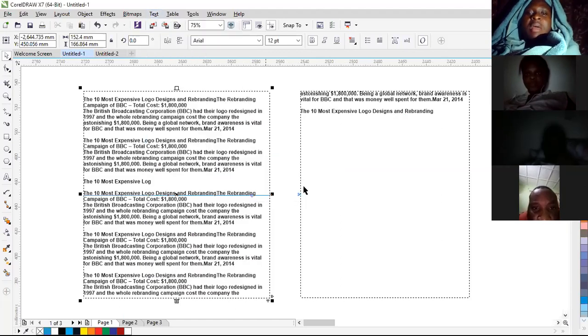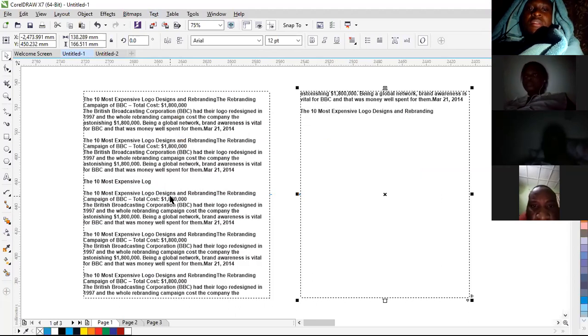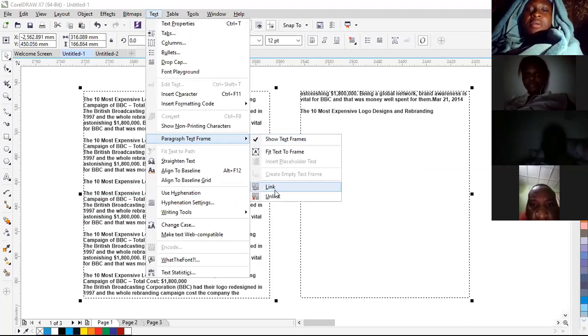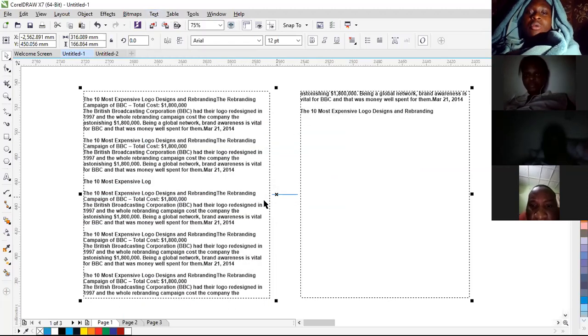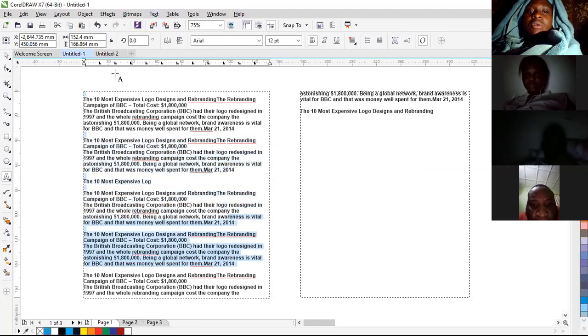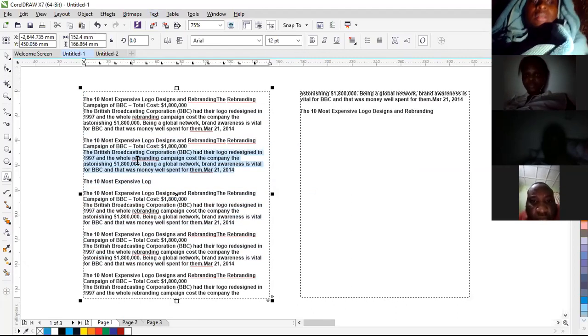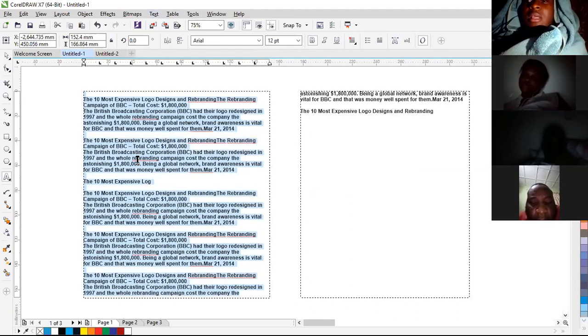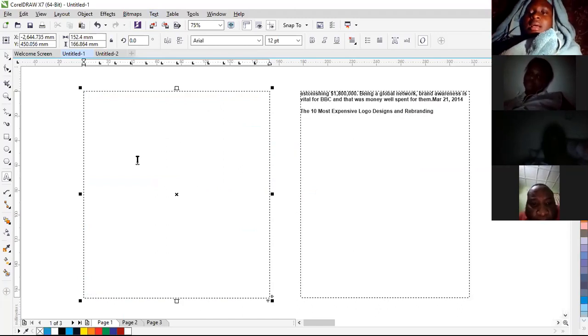Now the two of them have to be selected for it to be unlinked, because you actually selected the two of them before you linked them. So when you click on this and you press your shift down, click on this. Now go to your text under paragraph and keyframe. You can see unlink came. Once you unlink them, they are no longer linked. So anything you are doing here does not concern the other one again. Even if you are deleting everything here, he has no business with the other one. You can see that now.